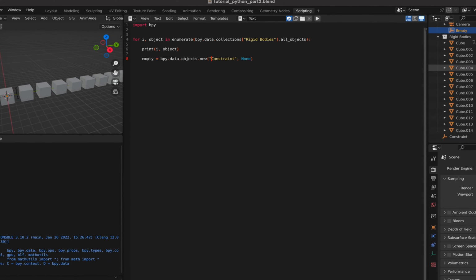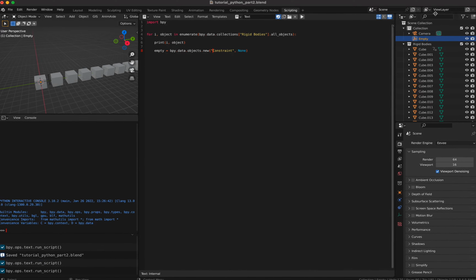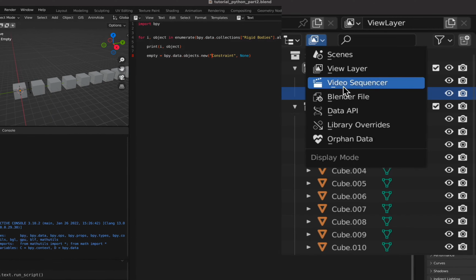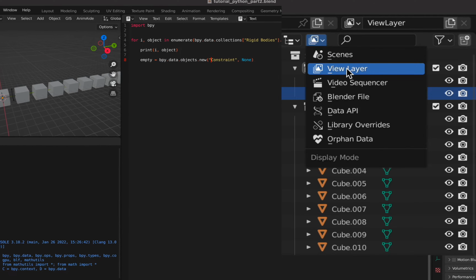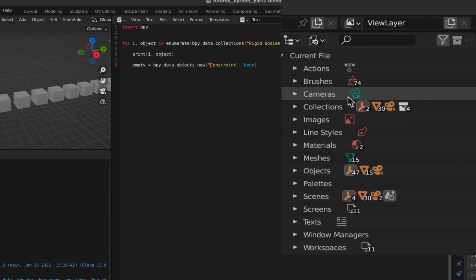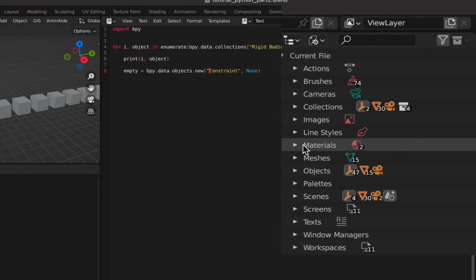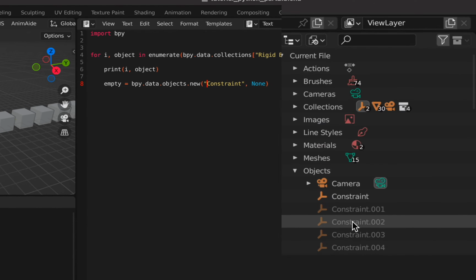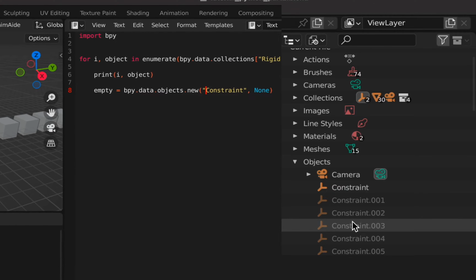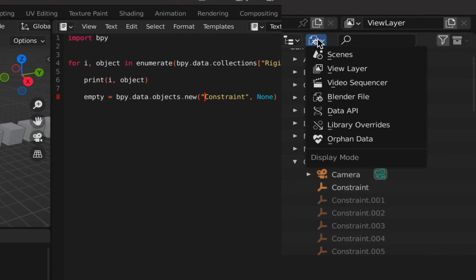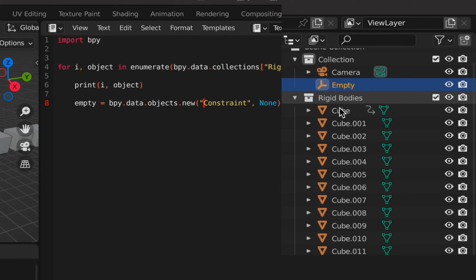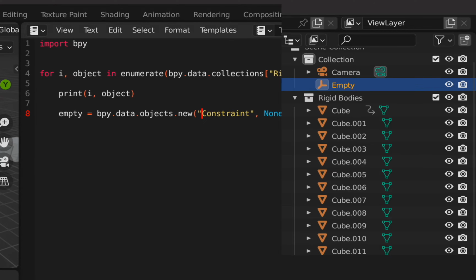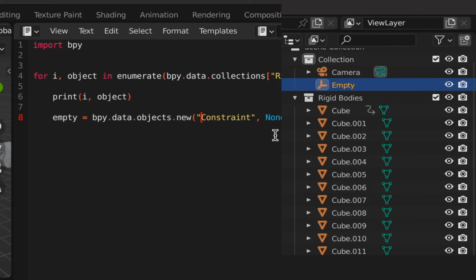Yeah, if I now hit 1, I see nothing. Why don't I see anything? Well, because we are in the wrong view. This is just the scene, the view layer we are seeing here. If you go to Blender File and then Objects, you will see there are a lot of constraints we created, and that's because the constraint is not connected to our view layer scene. That's why we don't see it here. It is there somewhere, but not in our view layer.